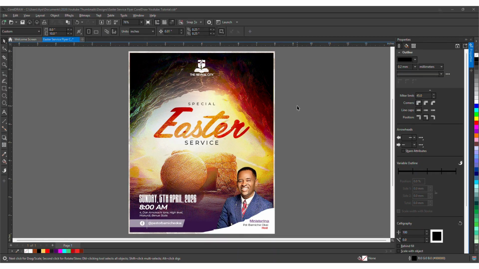So I'm going to be showing us how I designed this Easter flyer in CorelDraw. The software I'm using today is CorelDraw. So let's get started with the process of redesigning this flyer.